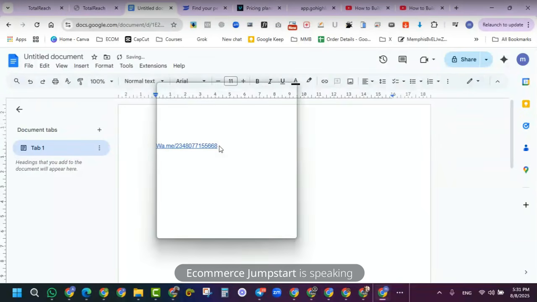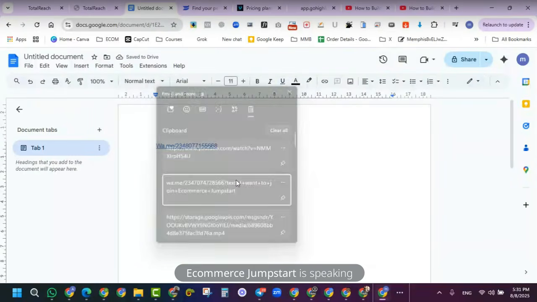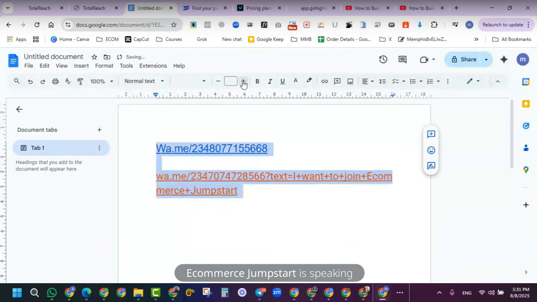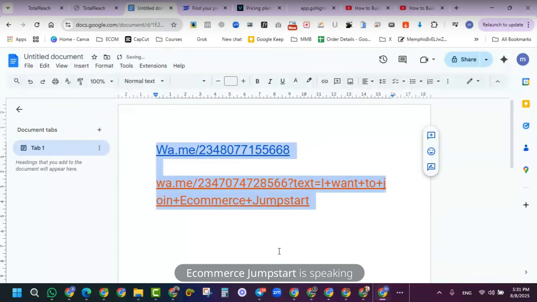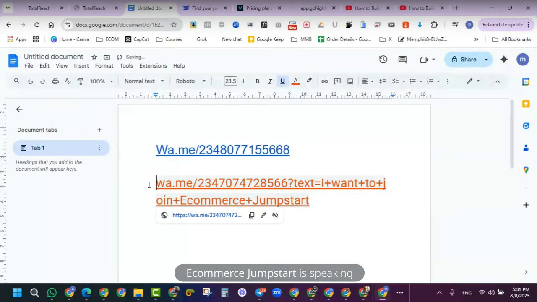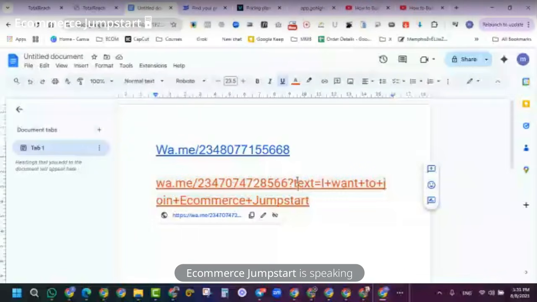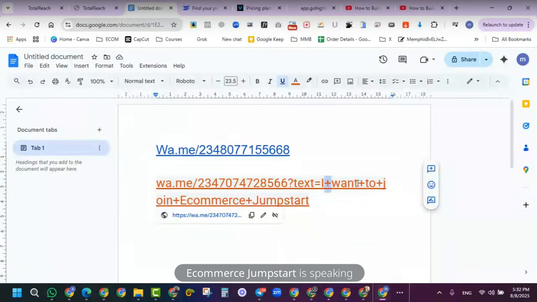Okay, it seems I copied that link. Okay, look at this one. Let me increase the font so that you can see it very well. So it's going to be wa.me/234, then your number, then a question mark, then text, then equals. You now write what you want people to send to you. Like this one, you write plus. This plus means space. I want to join e-commerce jumpstart.